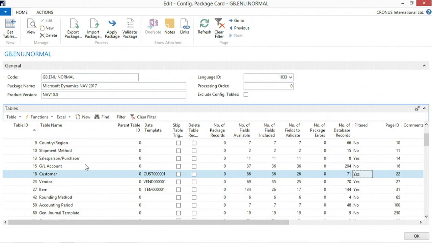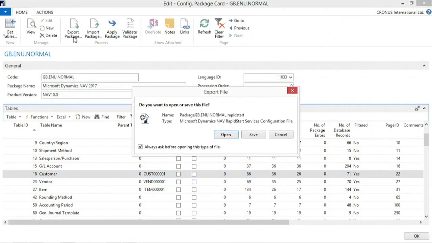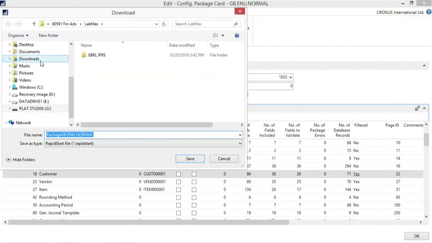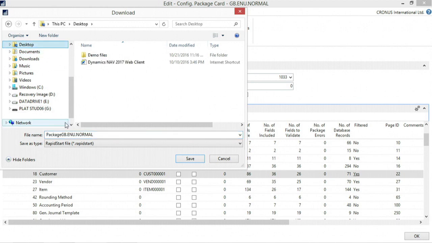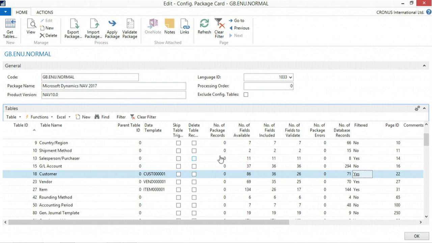Now, once this is done, I can create my file. And again, this is something I will do by clicking here on Export Package. And now the system will ask me to save, as you can see here, the rapid start file. So the extension is .rapidstart. I will click on Save, and let me save it on the desktop. I will stick with the standard file name. And there you go. Now I have a rapid start file that I can start using when creating new companies.